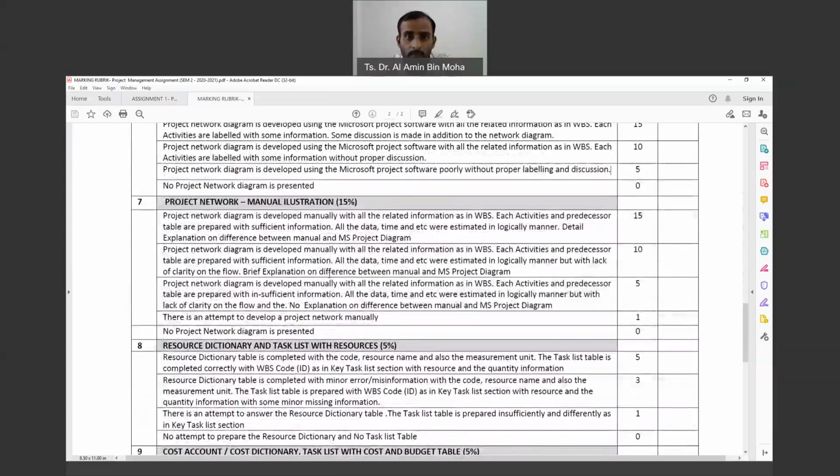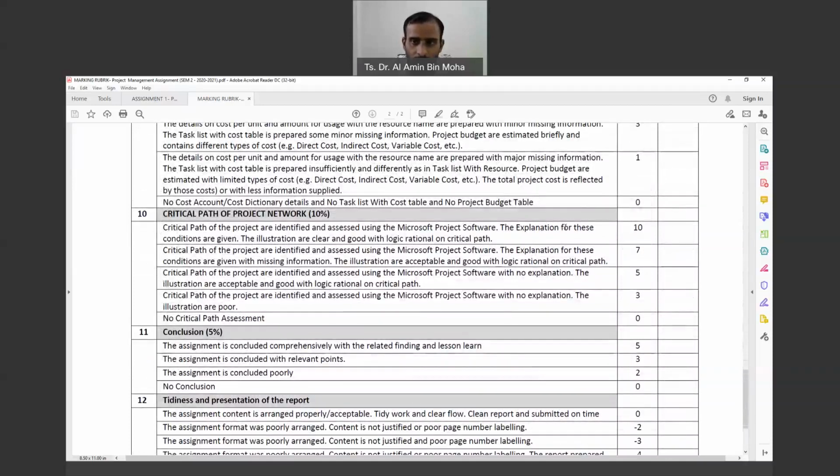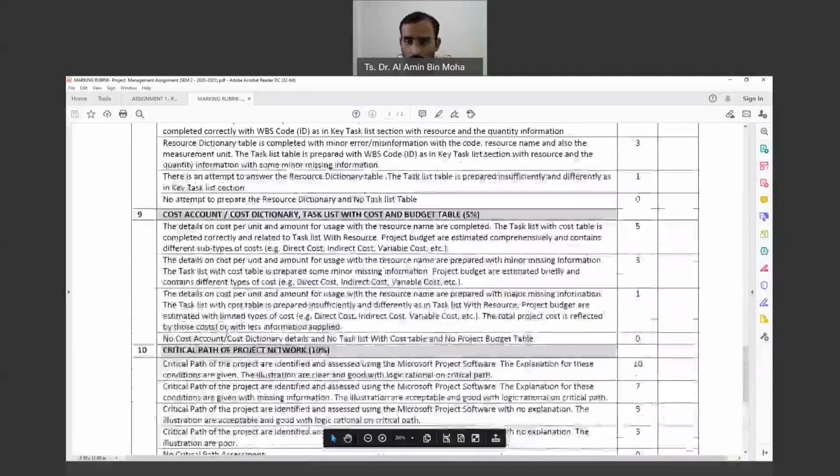So read properly what they want. Okay. All data estimated in a logical manner, detailed explanation on differences given. So you're going to get 15. Okay, the same thing goes to the critical path here. So make sure you read and check. You can even check by yourself what the estimated or targeted marks are for your assignment. This is all. Okay, and that's all from me.